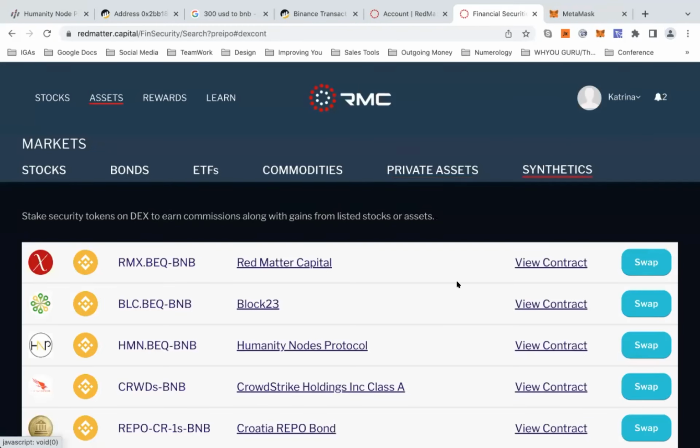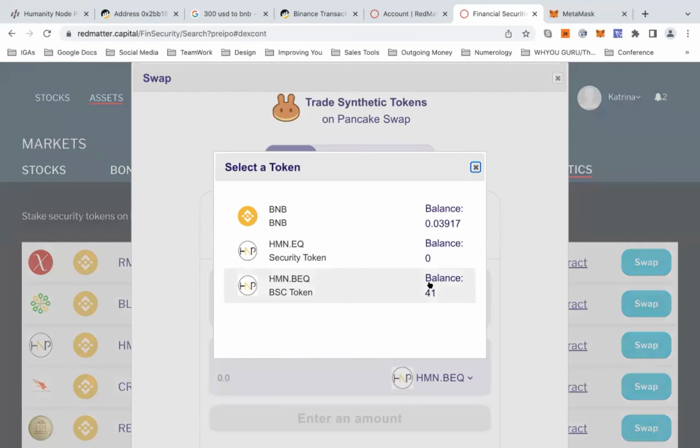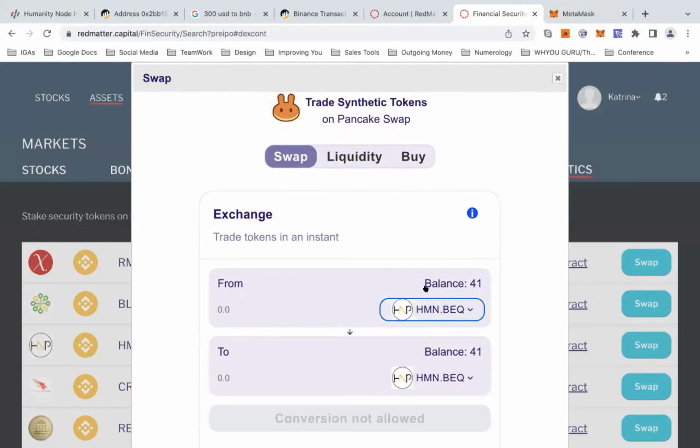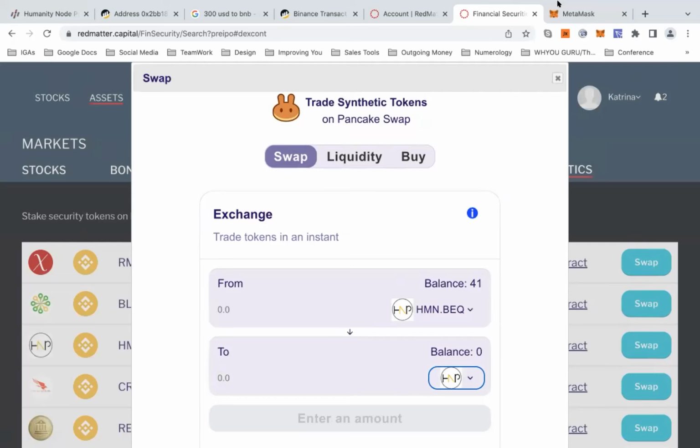You look for synthetics. Remember this little logo, not this one, but the HNP, Humanity Node Protocol, okay? And do a swap. And we're going to change from BNB because we want to move her 41 tokens from this MetaMask, doesn't matter whose MetaMask it is, to this address in here. So what's happening is this little swap thing here is really a bridge between her account and this MetaMask. You see these two? They move from here to here, okay?